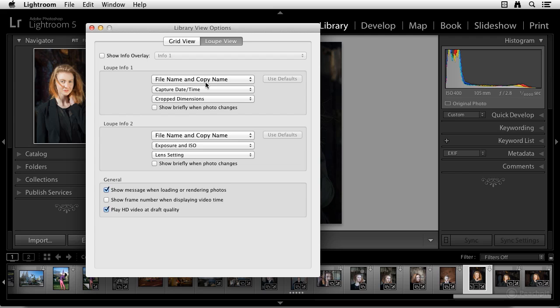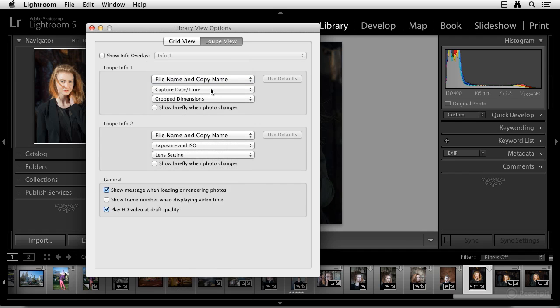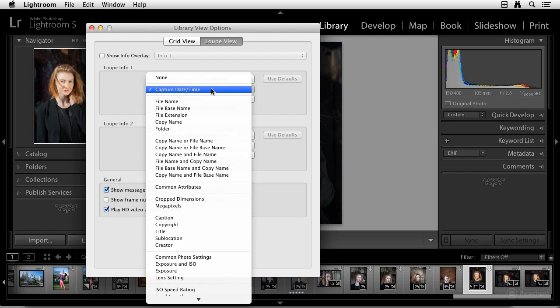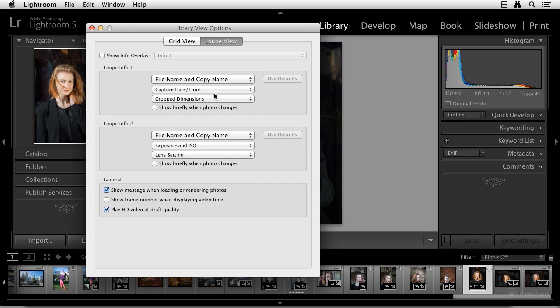Under Loupe info 1, this is the first Loupe information that will come up. By default, it'll show the file name and copy name. You can change it to whatever you want. Capture date and time, once again, you can change it to what you want, and crop dimensions. I'm just going to keep it at the default for now. If I select show briefly when photo changes, it'll only pop up for a few seconds and then disappear when I switch between photos in the Loupe view.